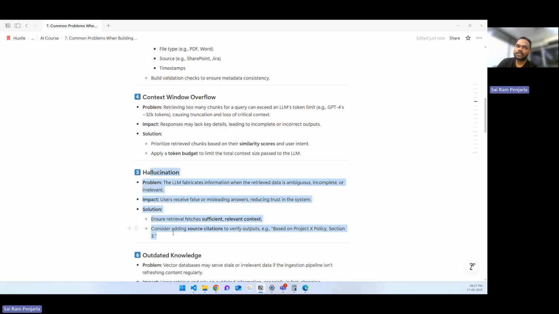Next problem is hallucination. Let's say you're fetching too much information, too little information, or wrong chunks, that is also going to lead you to hallucination. In the past, I've already explained what hallucination is and the different types of hallucination that you'll face. You will be facing the same issues again.